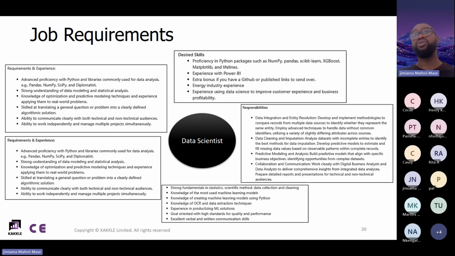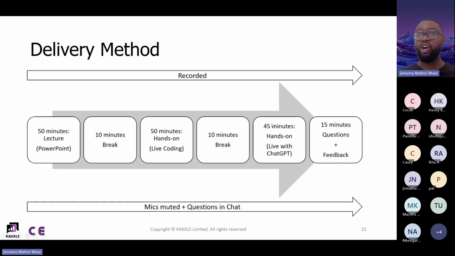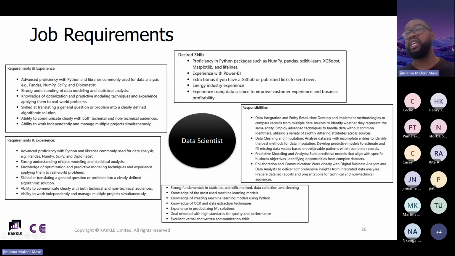Yeah. So we have to know, this is a very good one. I love this responsibility. You have to know data integration, data cleaning and imputation, predictive analytics, collaboration and communication. In fact, this responsibility defines the entire course outline for this course. So it's all about all of these different steps.